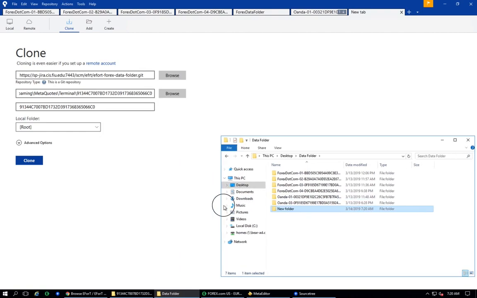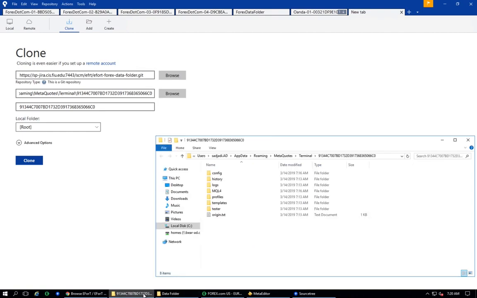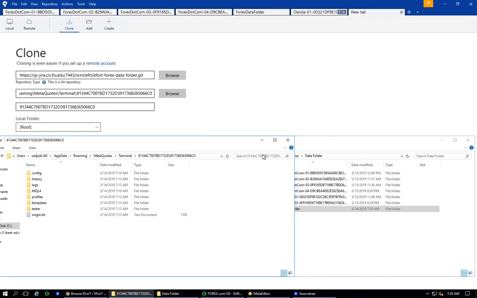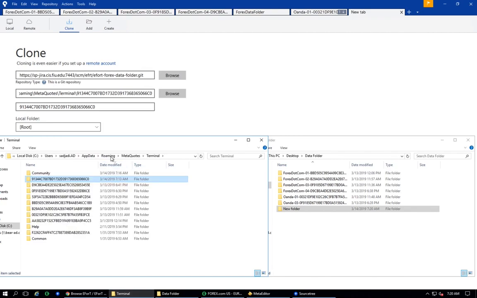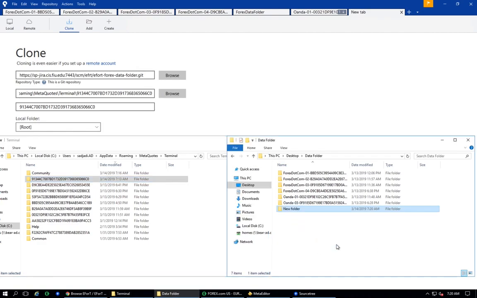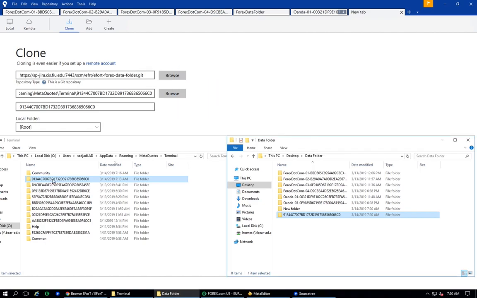Let me see, where is the actual folder? Okay, so why don't we just go and get the whole directory and get a copy of it. This is the terminal instance of this instance of MetaTrader terminal that we installed.